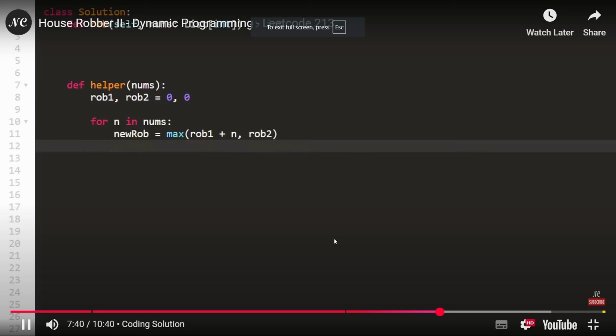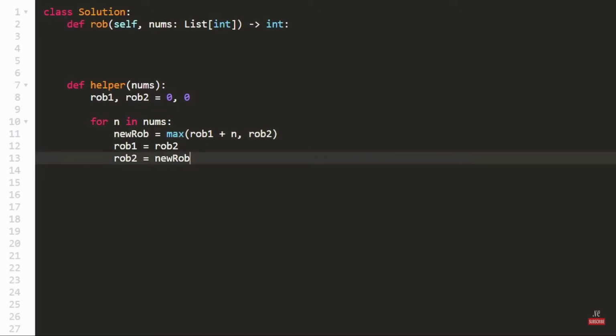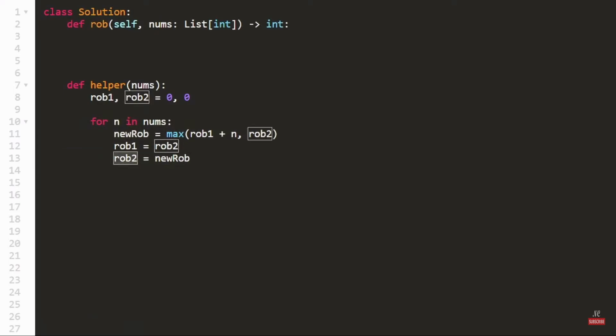And since we're continuing to iterate through the array, we're going to continue to update rob 1 and rob 2. Since we're shifting by 1, we're going to assign rob 1 to the previous value that was at rob 2. And we're also going to update rob 2 with the value that we just computed, new rob, right? Once we've gotten to the end of the array, rob 2 will contain the max amount that we can rob from the entire input array. So after the loop, all we need to do is return rob 2.